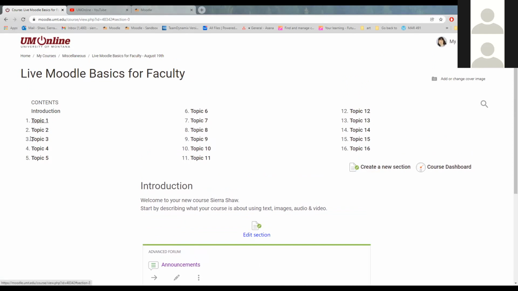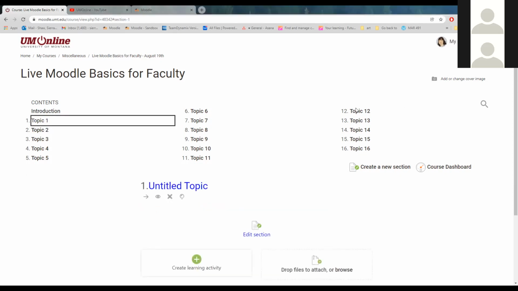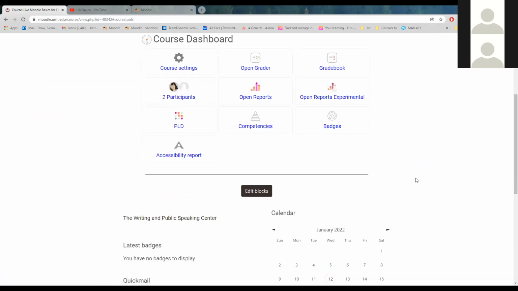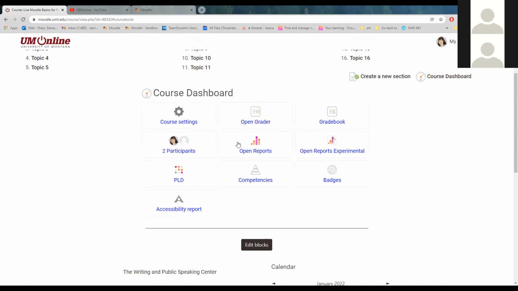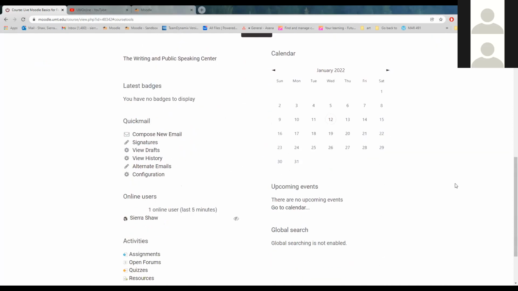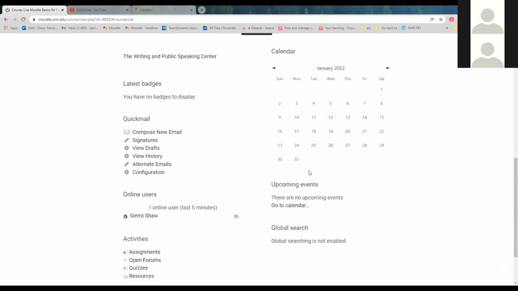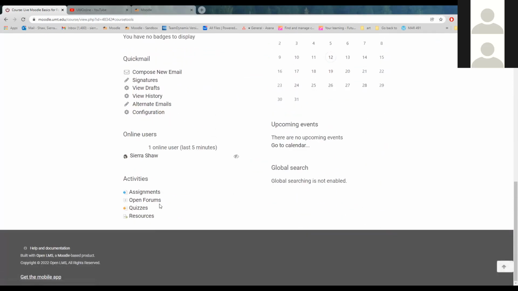And now, by default, everyone will have 16 topics to share their content, and you can navigate them in your table of contents here. If you would like more, you can always click create new section. And underneath that is your course dashboard. It's one way to access your gradebook, as well as a few other settings here. I can see who's online, or just me.